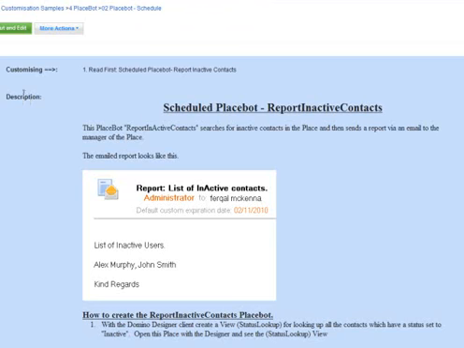This placespot searches for inactive contacts in the place and then sends a report via an email to the manager of the place. The placespot is currently disabled, but you can see here what the email received by the manager looks like. All code needed to reproduce this placespot can be found in this folder.